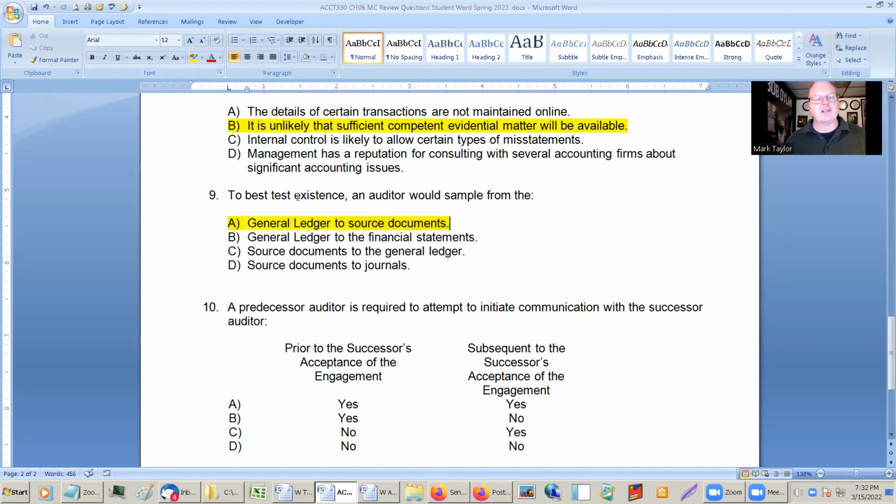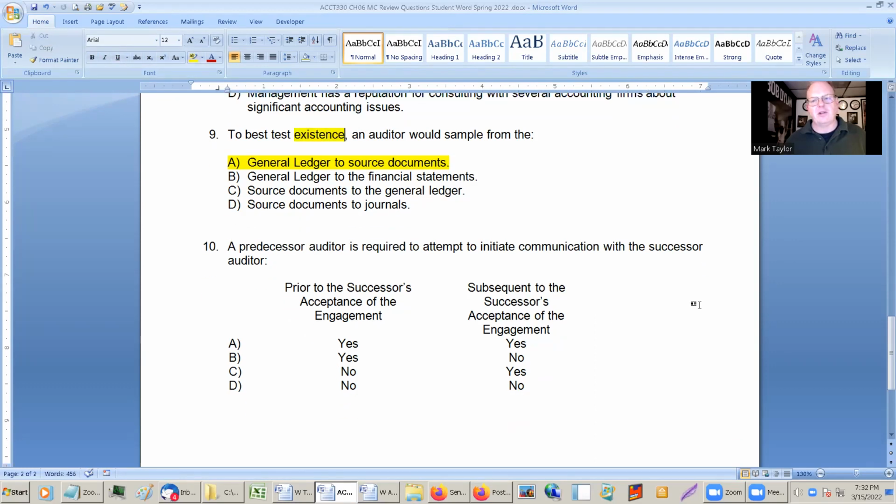Yep. Again, this is existence. Ten is the trickiest one. I don't know who got it, but one of you did. The predecessor auditor has no obligation to contact the successor. The successor auditor does. The predecessor has no obligation to contact the successor. Very good.